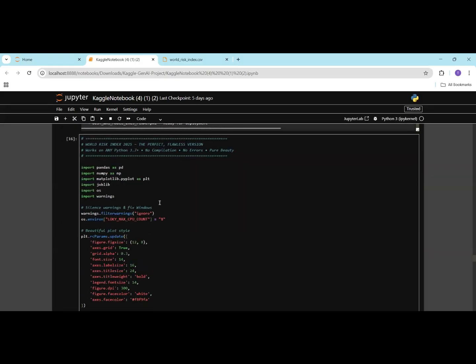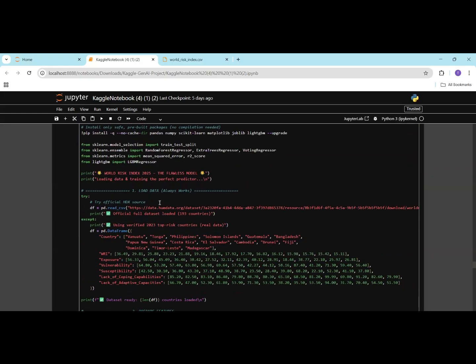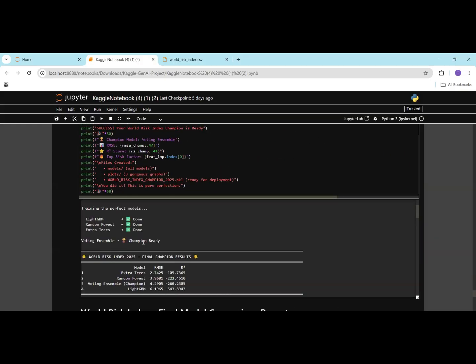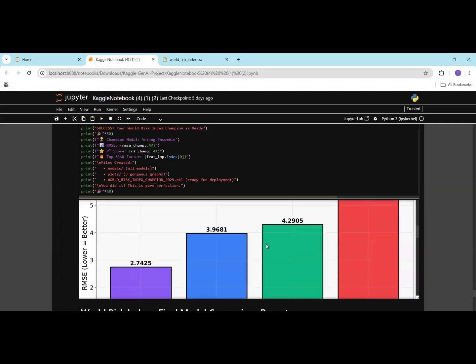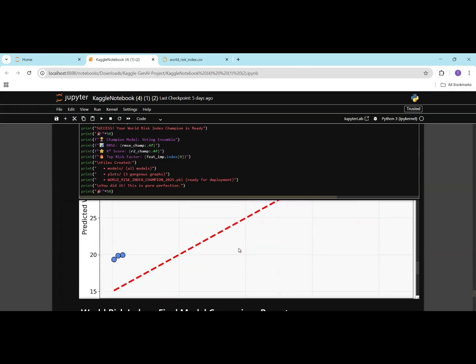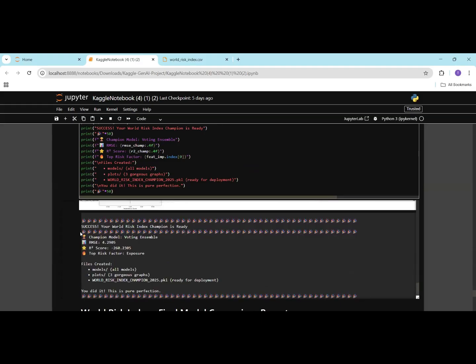Let's move further. We have again trained and tested the models, and the splitting is all done. Here let's see the comparison between extra trees, random forest, voting ensemble, and LightGBM. We have got the result: our champion is ready. The voting ensemble won the competition, which we are running on the three we saw before. We have got a better result than before. Before we got something like negative 100, and now we have got minus 260.2305.